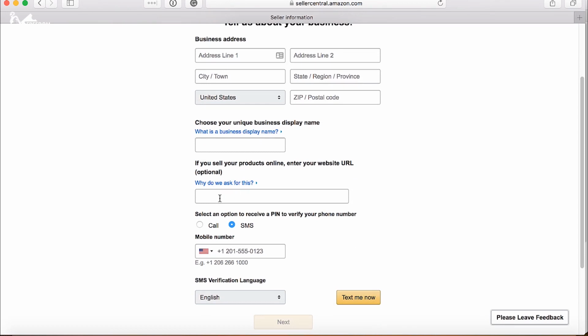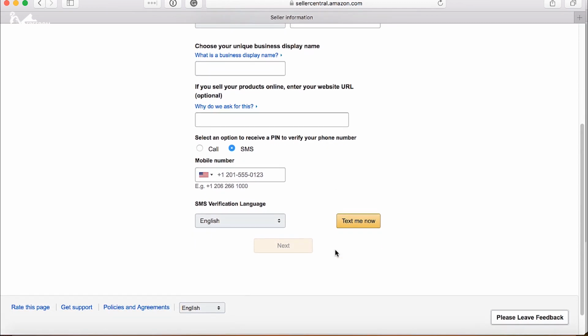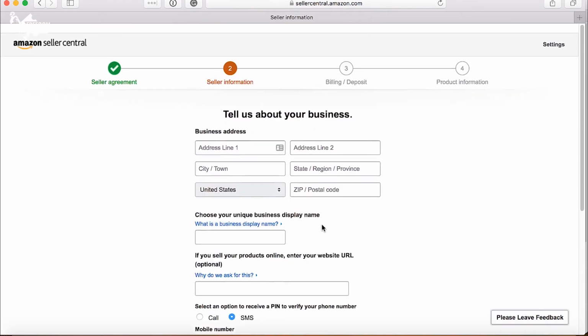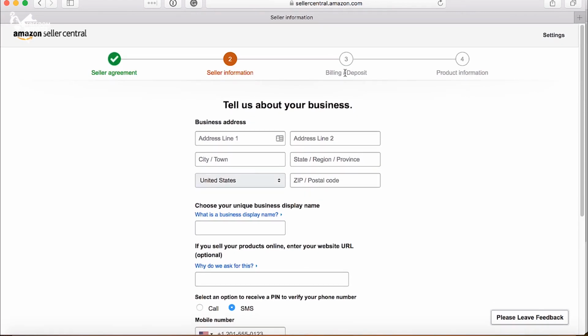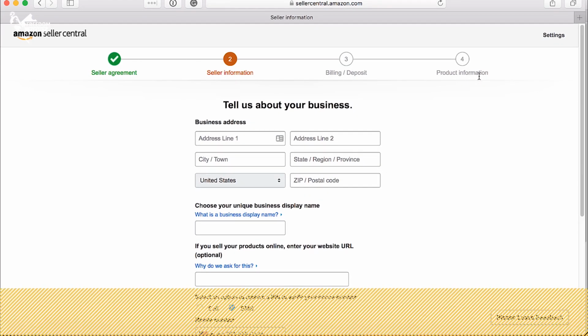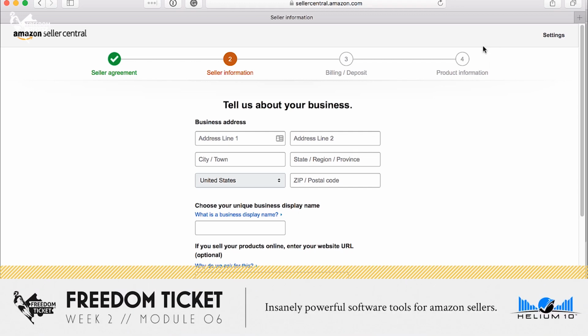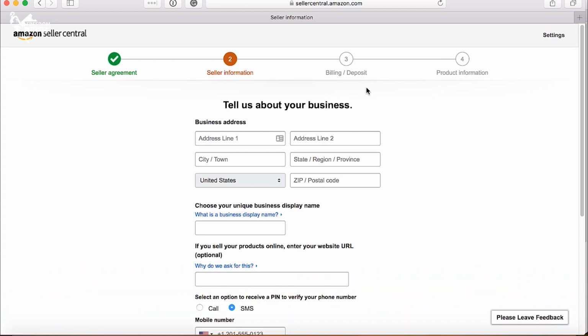Then you're going to enter, if you have a URL, you can enter that. Then you're going to enter a mobile phone number. They're going to send you a PIN. And you'll just follow this whole process all the way through. You're going to have to enter some billing and deposit information, and then some basic product information. Now this fourth step on the product information, you probably won't be able to fill that out right now. So it will allow you to skip that, but you can set up the basic account.